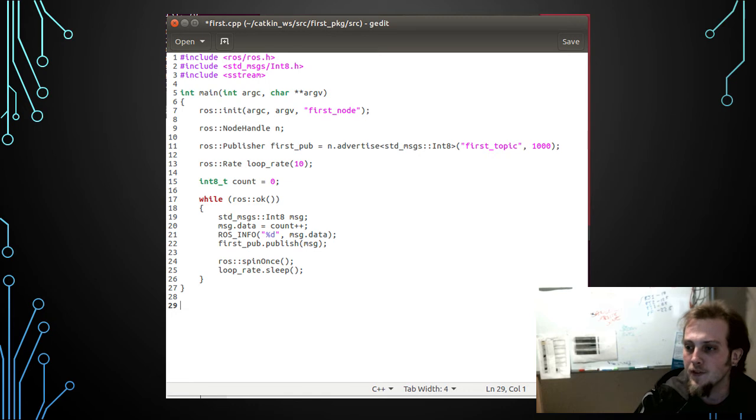Now what's good about this is that we can guarantee that our code will be running every 100 milliseconds. So we know exactly the rate at which it's sending out messages or doing some operation. We then have our while loop, and it'll continue while ROS is okay. This means it'll continue whilst the program has not been stopped or terminated.